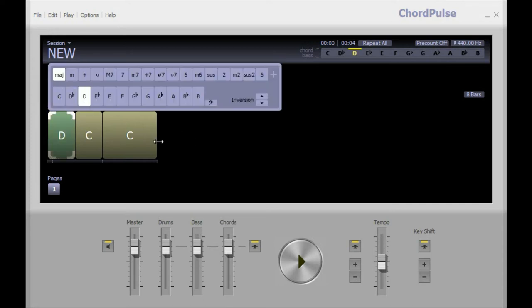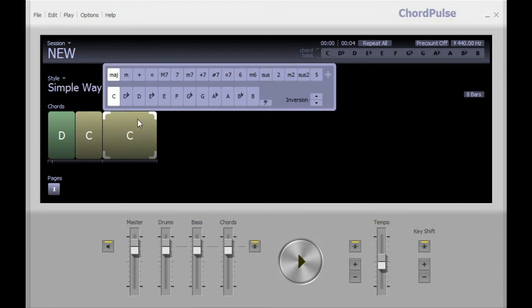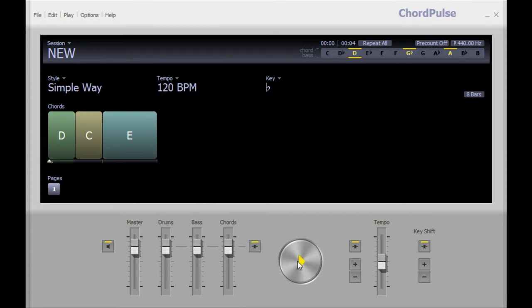So let's make it a D. Okay, so let's play that. Right, let's just change the C to something else. Let's just change it to E. Okay. So let's play from beginning. Very David Bowie, I think you'll agree.